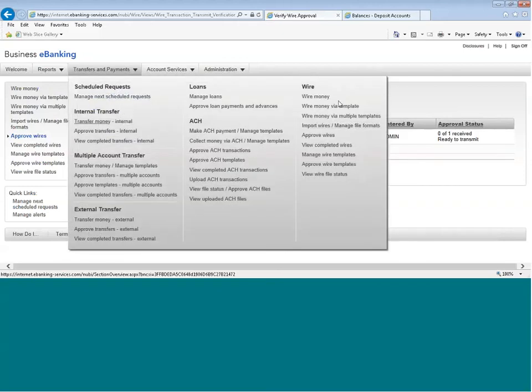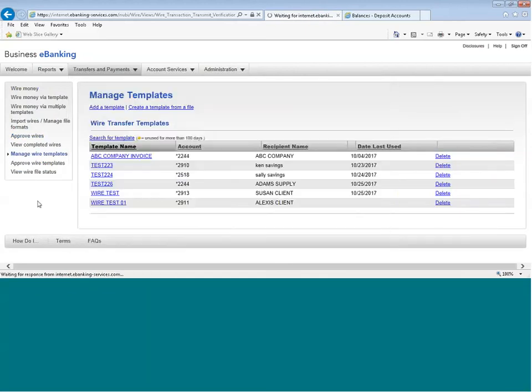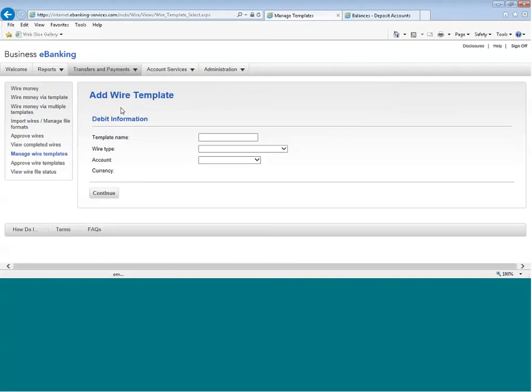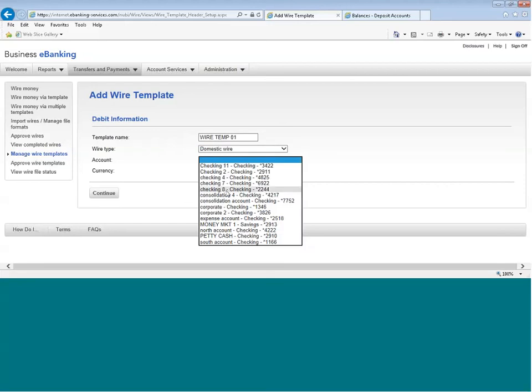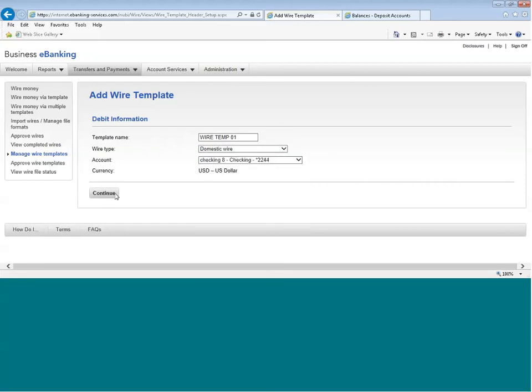Now let's take a look at wiring money via a template. From Transfers and Payments, I'll go over to Wire, down to Wire Templates. At the top of this page, there's an option for me to add a template. Let's give the template a name. Wire type will stick with domestic, and we'll choose our account for this template.